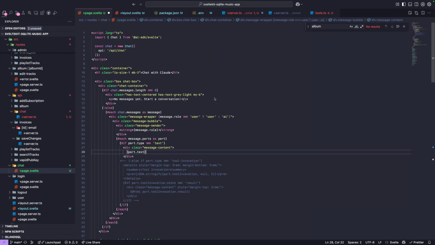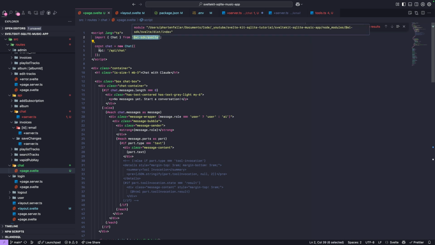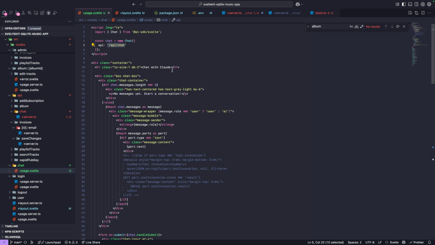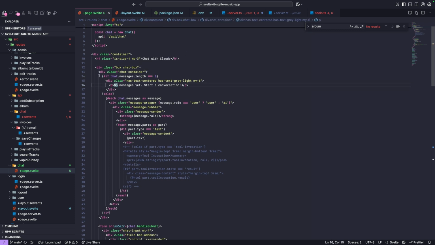So this is a new page component I have here, and first what we do is we import Chat from AI SDK Svelte. That's what you need to install, and then we can just create a new chat, and then we hook up an API to it. I'll show you that later. Then I just have a div, some header, some box, and in there, if we don't have any messages yet, I put a message, using chat.messages.length, that's automatically handled. And then we can just loop over the messages.